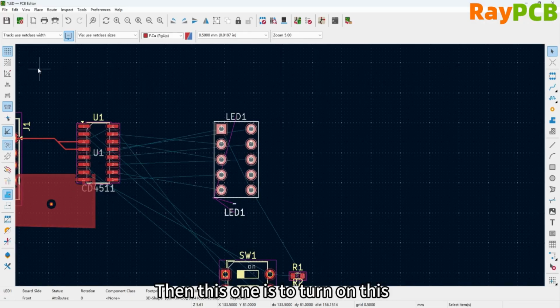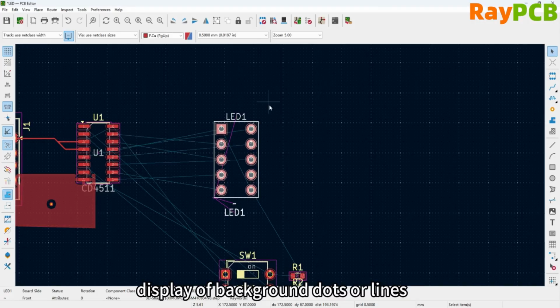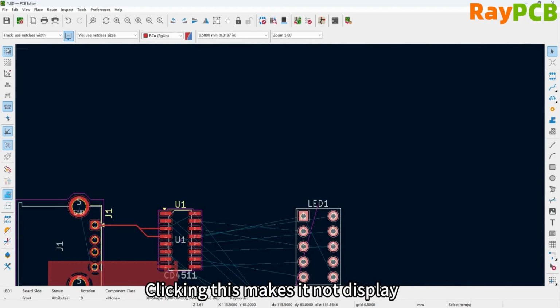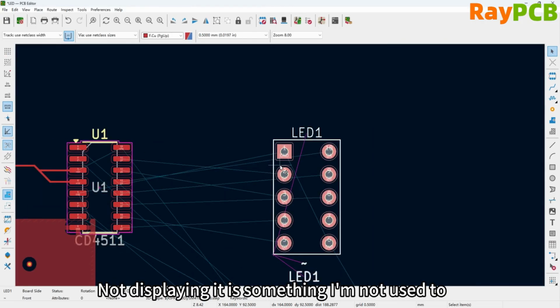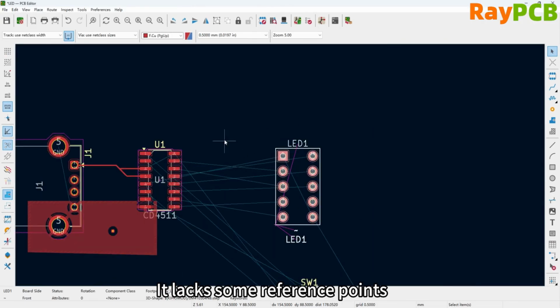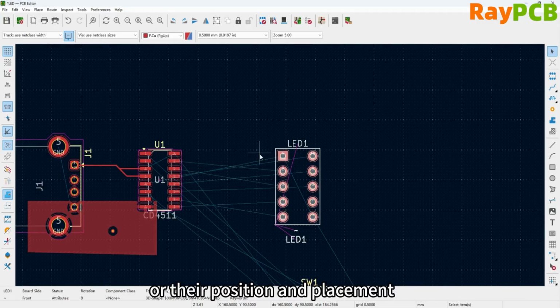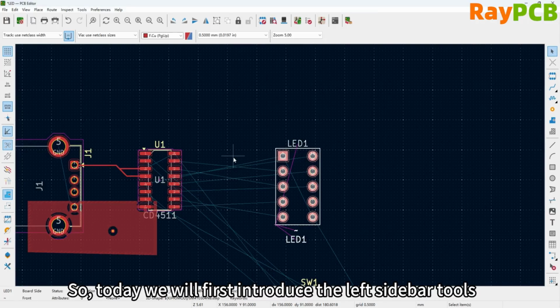And this one here toggles the display of background points or lines. If you click it, they won't be shown. Personally, I don't like having them hidden. It feels like I'm missing some reference point. I prefer to keep them visible, as this gives me a basic reference for the approximate size, position, and placement of components. So today, we've just introduced the toolbar on the left.